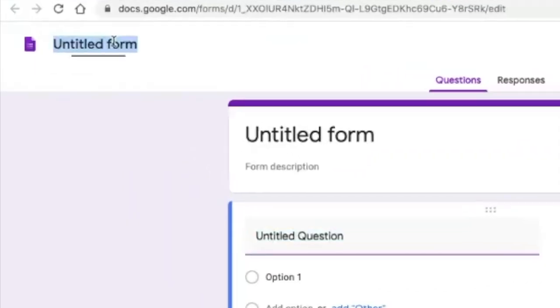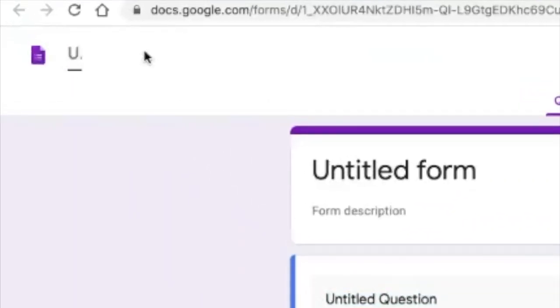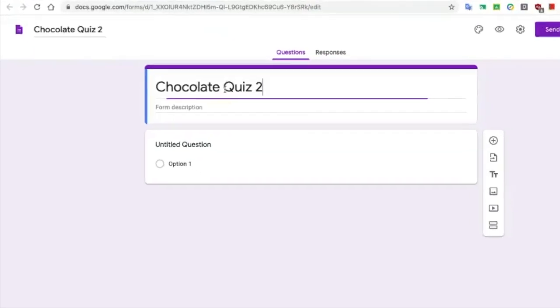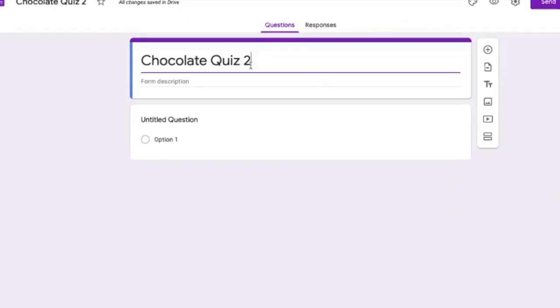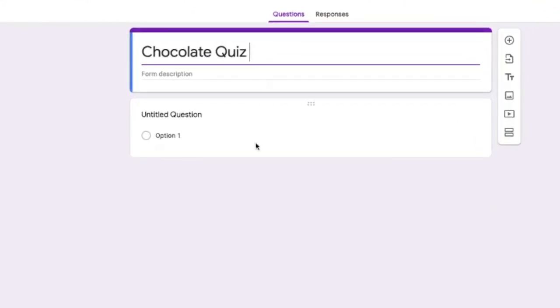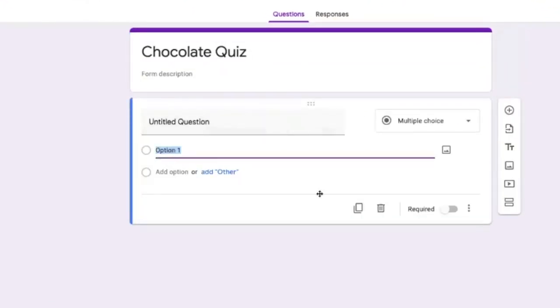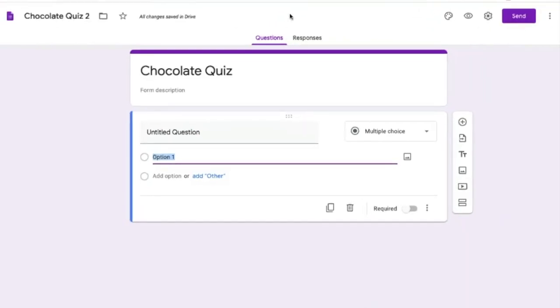And again, it's called Untitled Form. Let's call it chocolate quiz. I have to call it number 2 because I've already got one. And it will automatically put that in as the title here as well, which I'm not sure we need as the title, number 2. And then we're straight into making questions. So what we've got here is basically a form creator at this point.